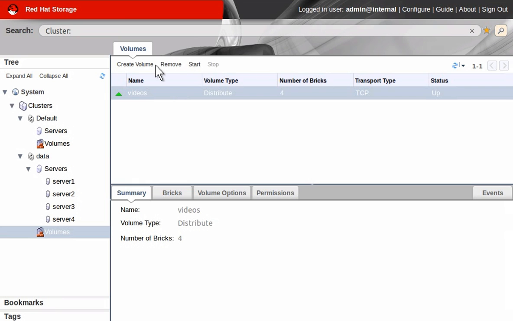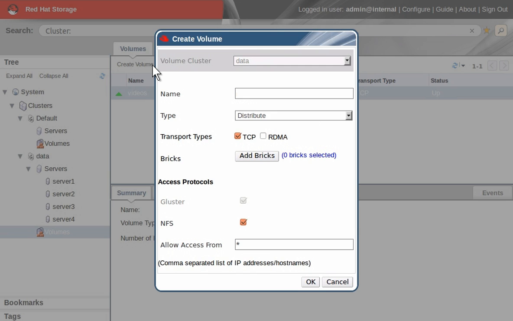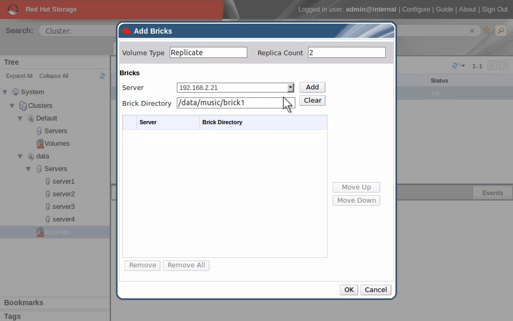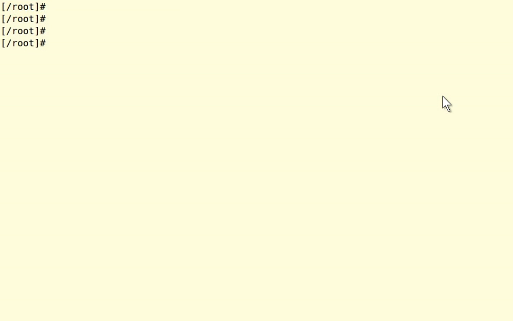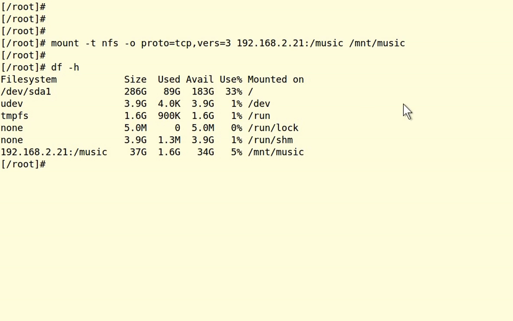Here we can see how easy it is to create a replicate volume for storing music files. In just a few simple steps, we're able to create a volume, select the type of volume from the drop-down menu, add brick directories to accommodate our storage needs, and then start the resource and verify that it is up and running. It's that simple. Quickly switching to the command line interface, once the volume is mounted, we're able to see its capacity.